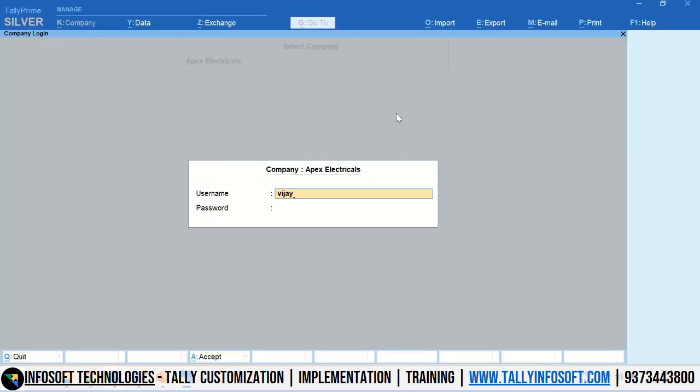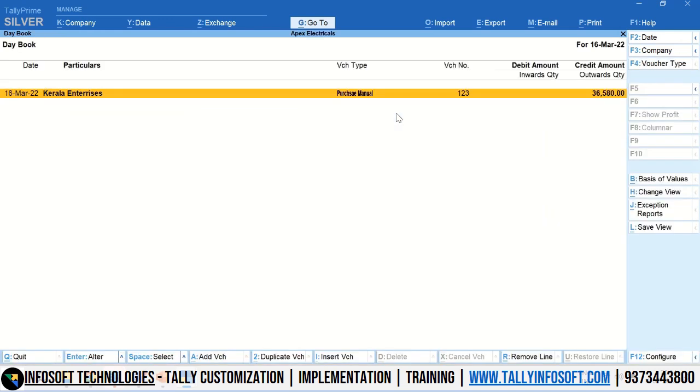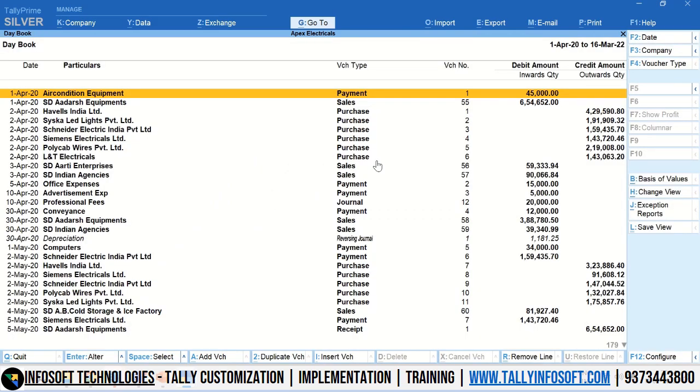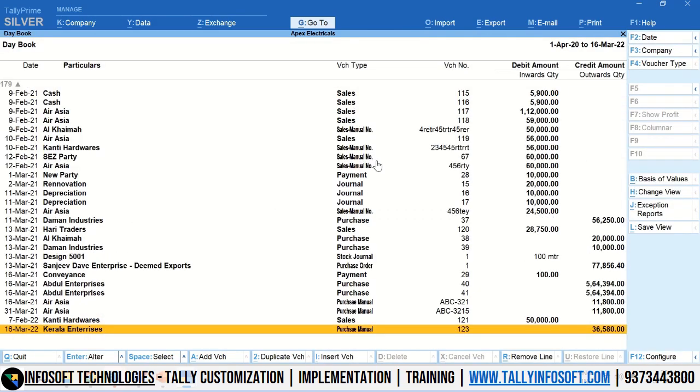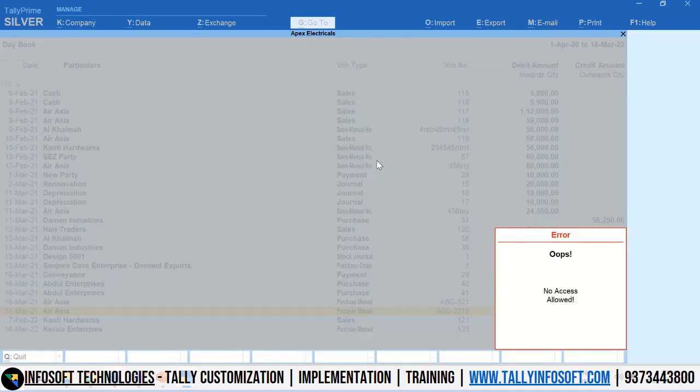Now when I'm logging on to the same company with user widget, and I go inside the day book, I'll have to change the date, April 20 to, let's say I take the whole period and I go with the transaction on 31st March. So I am getting the message: no access allowed.